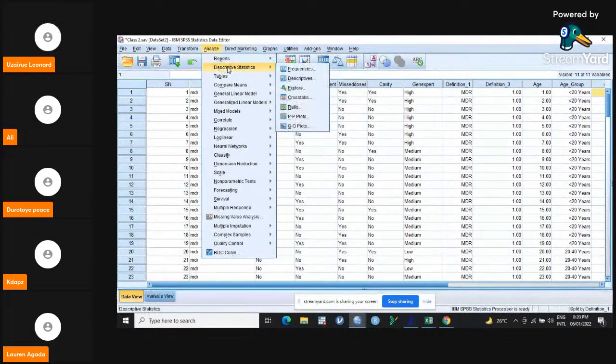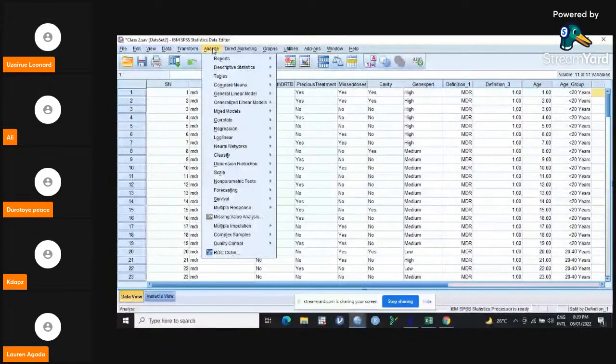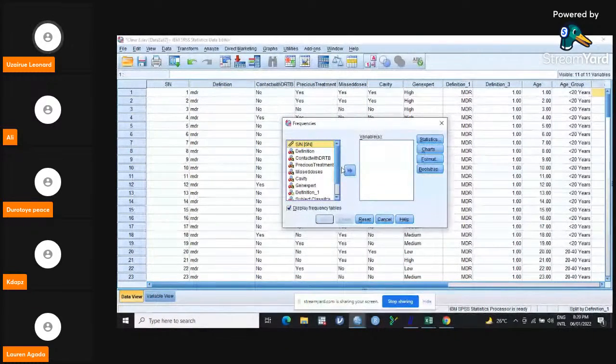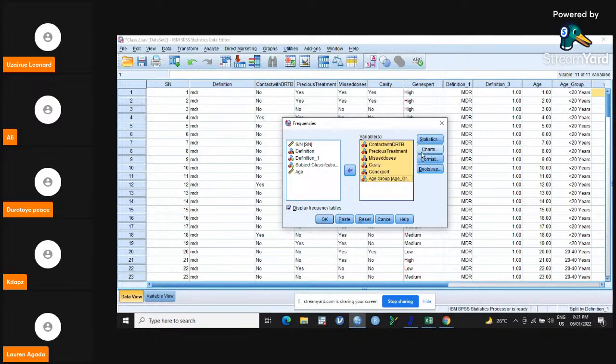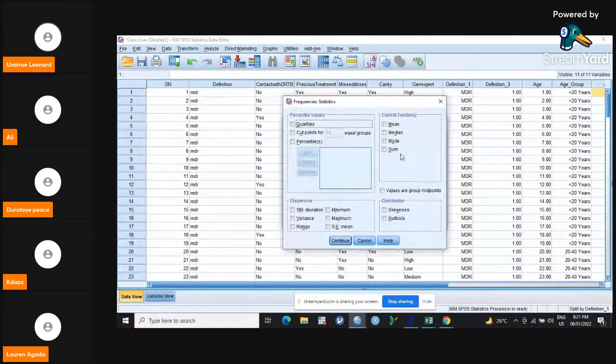I've also told us when you want to run frequency, you go to analyze, you go to descriptive statistics, then you go to frequency. Now, what I want to run frequency on is basically all this. I want to run frequency on this. I want to run frequency on this. Then, so I also want to add this to it. Then I'll move this here. Then I want frequency table to be displayed. Then statistic, I'm not looking for any other thing here.